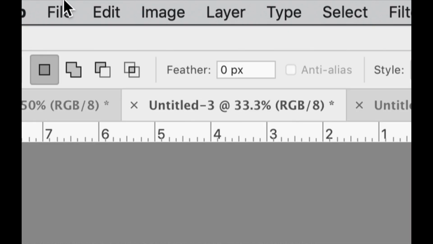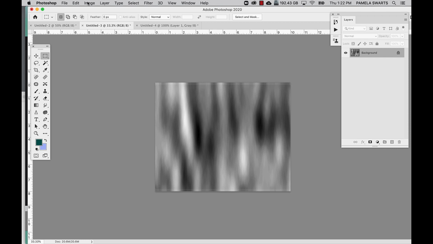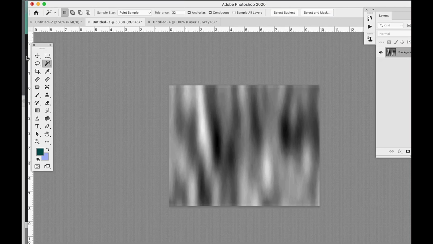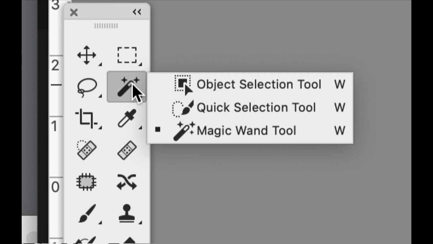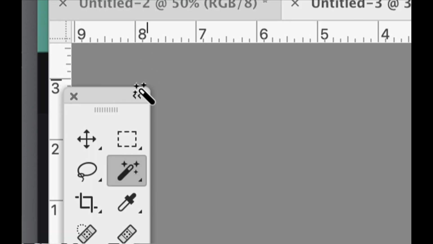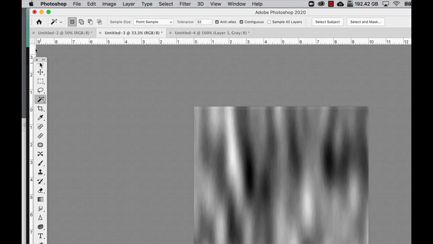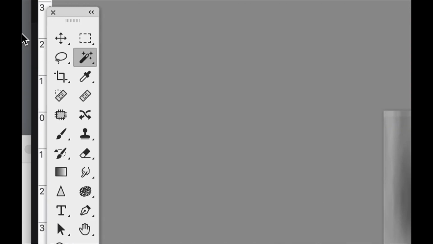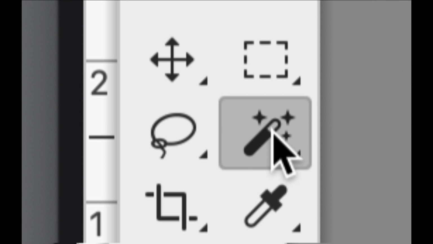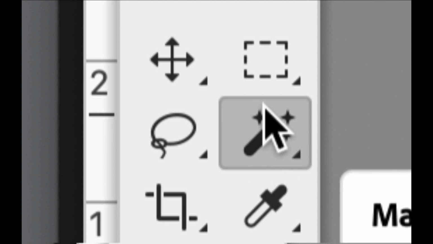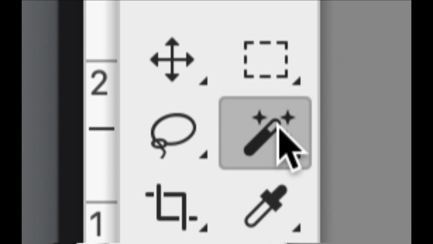So we still need to add color, but we're going to do something different this time. Hit W on your keyboard and let's grab the magic wand tool. If you're not on it, click and drag to it. And by the way, if your toolbar looks like this, you can make it look like mine by just hitting these two double arrows if you prefer that view. So W and click and drag to the magic wand tool if it doesn't come up by default, because there's a bunch of tools under there.